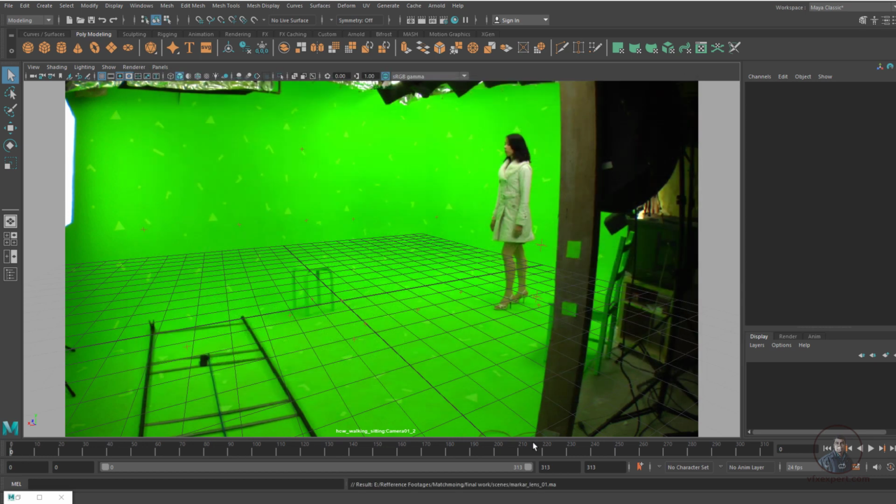So now if you notice, this is actually the distorted plate, so easily you can see. Your points or locators are not in the perfect locations as in PFTrack, because first we have to relink our undistorted footage or undistorted plate.